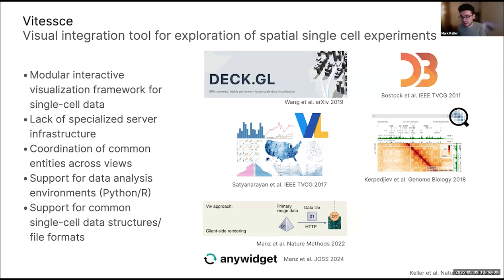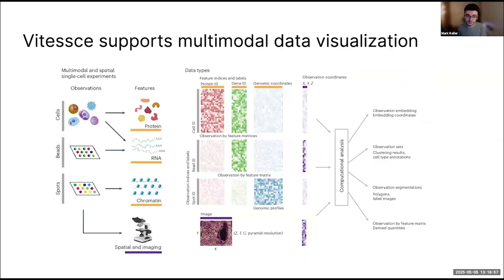Any widget allows the usage of this in Python notebooks, and then we previously developed a new kind of method for the coordination of different visualization properties across the different interactive views. So this figure is just kind of showing that we designed this knowing that there's this patchwork of different available data that you might have, the different matrices or derived analysis results.